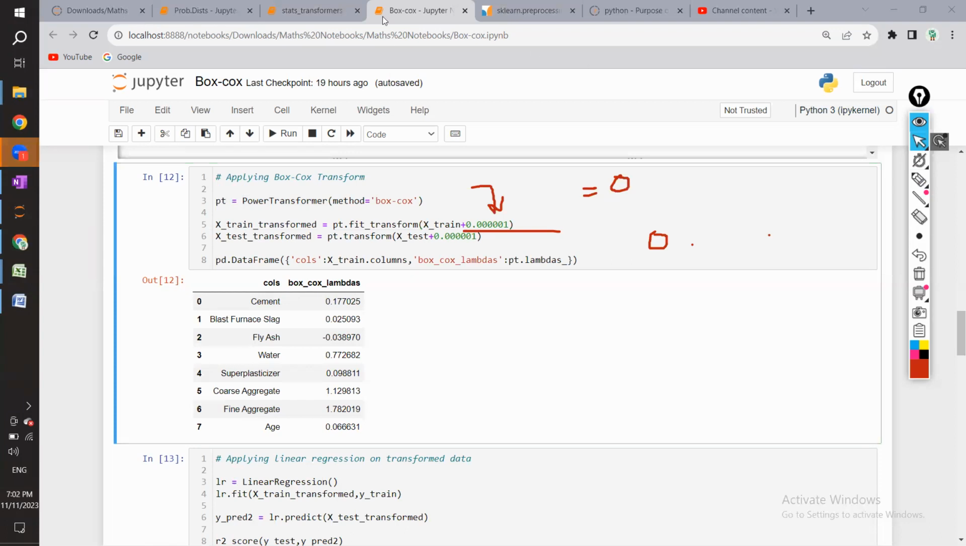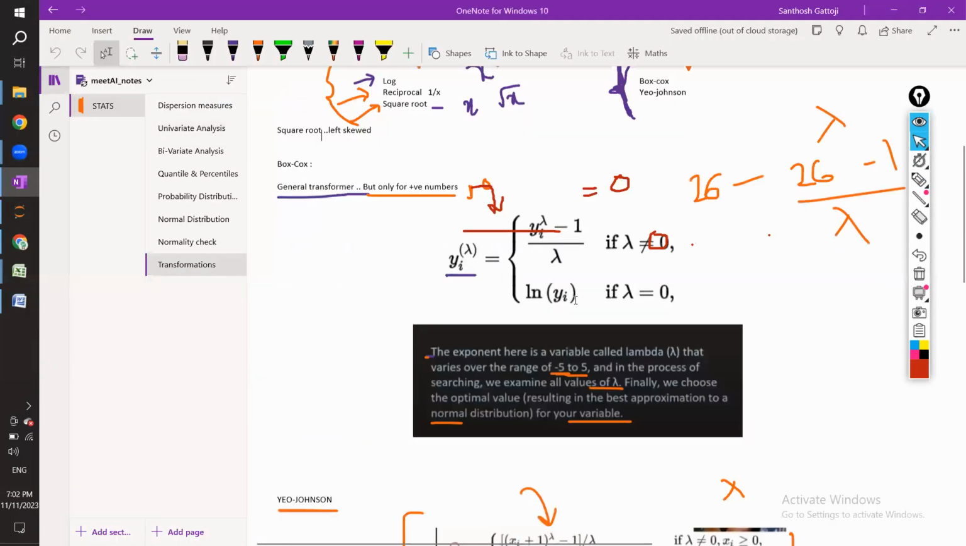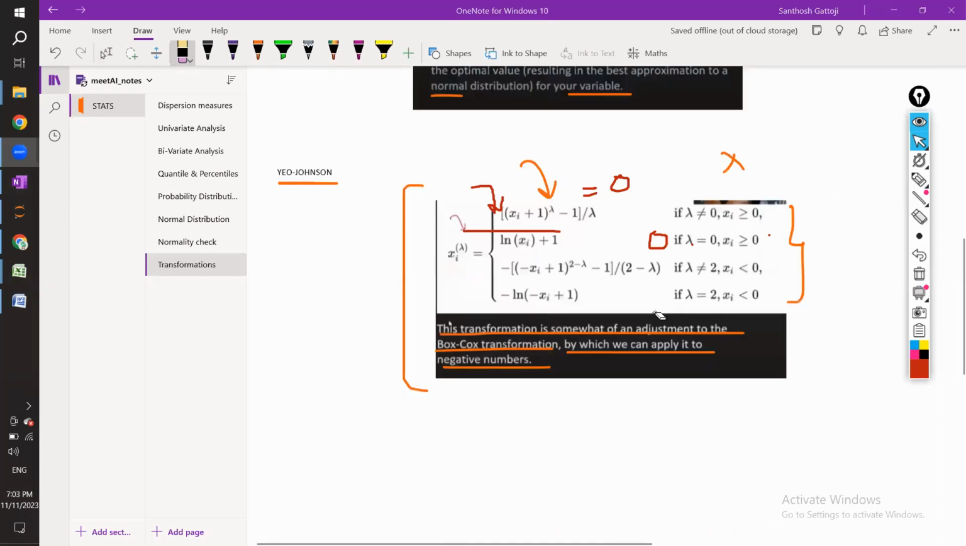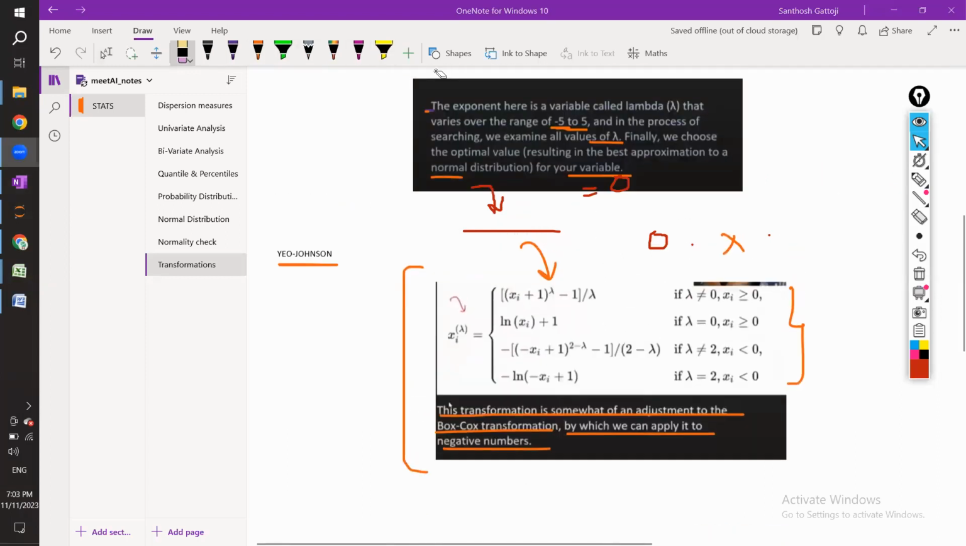Okay, so you said it will work for zero also. Oh, did I say that? Then let me go back. No guys, if I said that it's my mistake, sorry, but strictly it will work for only positive values. This is the Yeo-Johnson formula, the second one.